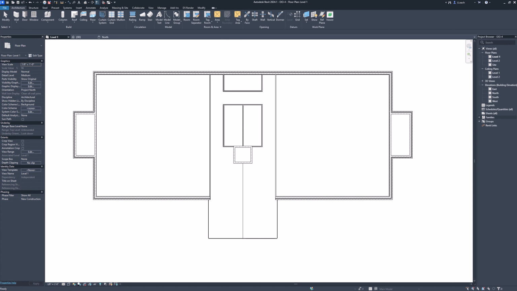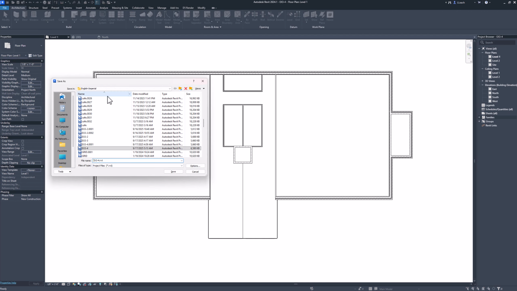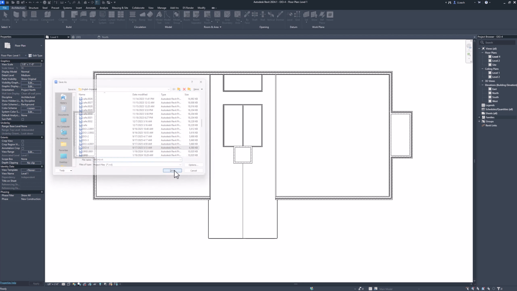Hey, welcome back everybody. In this video I want to show you how to insert the elevator. So we're working in exercise 3-4. The first thing it says you want to do is save your project as. You want to go File, Save As. I've already done this, but if I go to File, Save As, Project, you want to save it as exercise 3-4 and then click on Save.